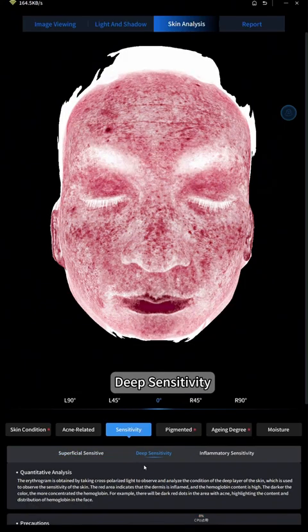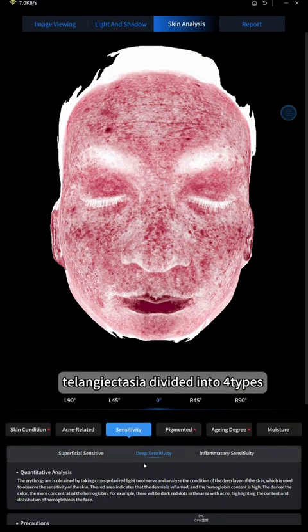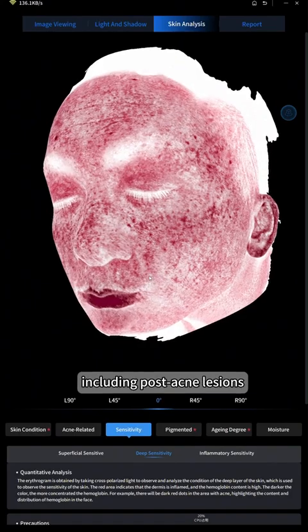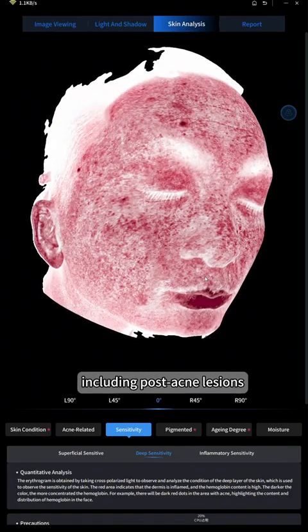Deep sensitivity is observed via the erythrogram. Telangiectasia is divided into 4 types: punctate, linear, reticular, massive. Normal skin appears pinkish white. The redder the damaged red area, the more severe the injury, including post-acne lesions.